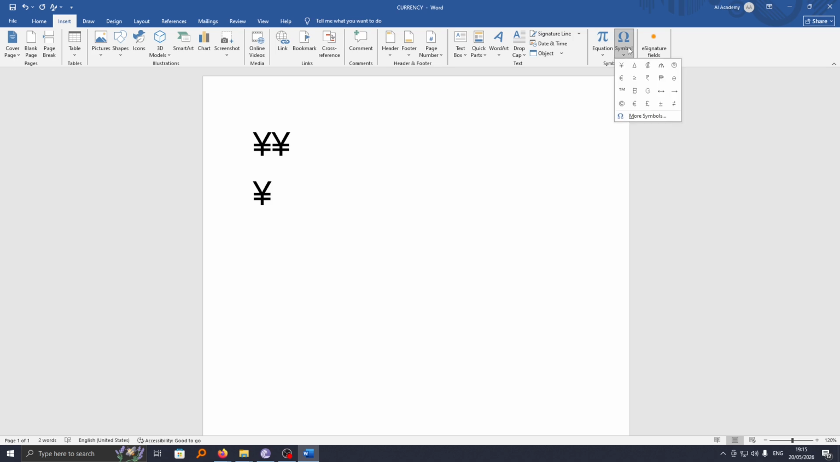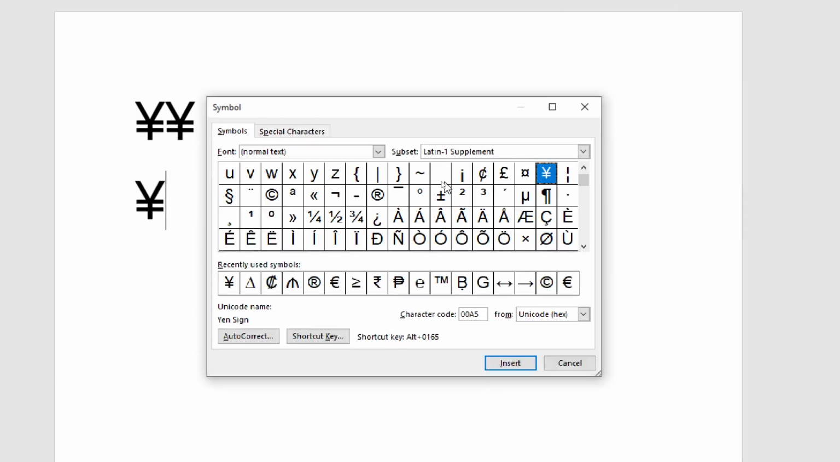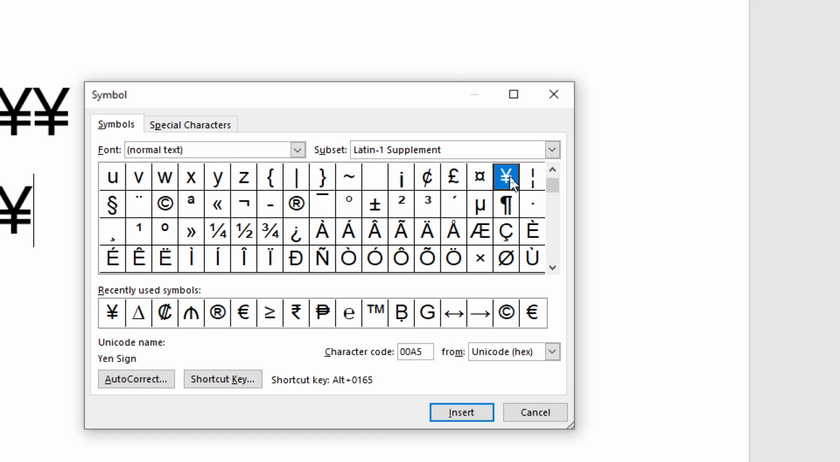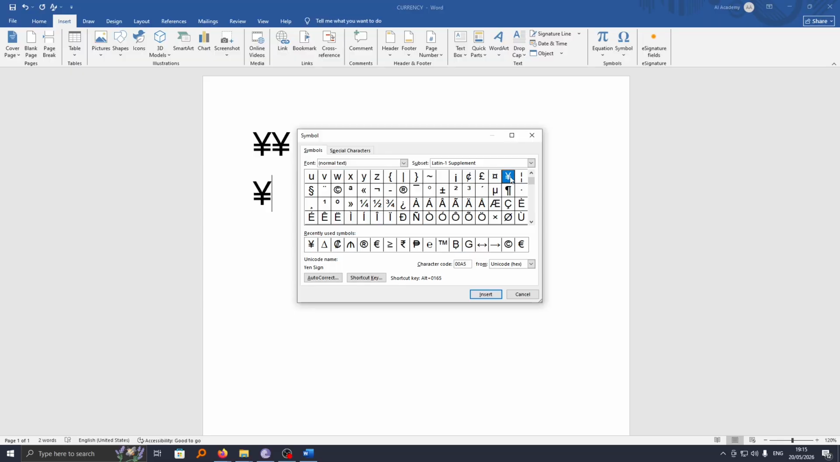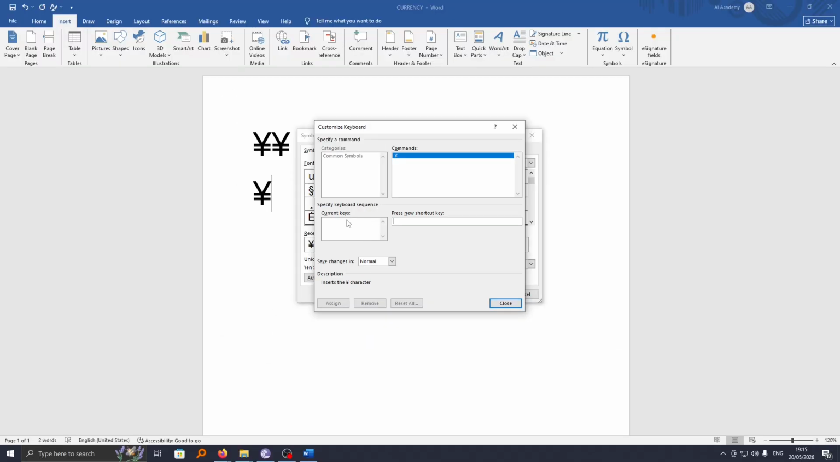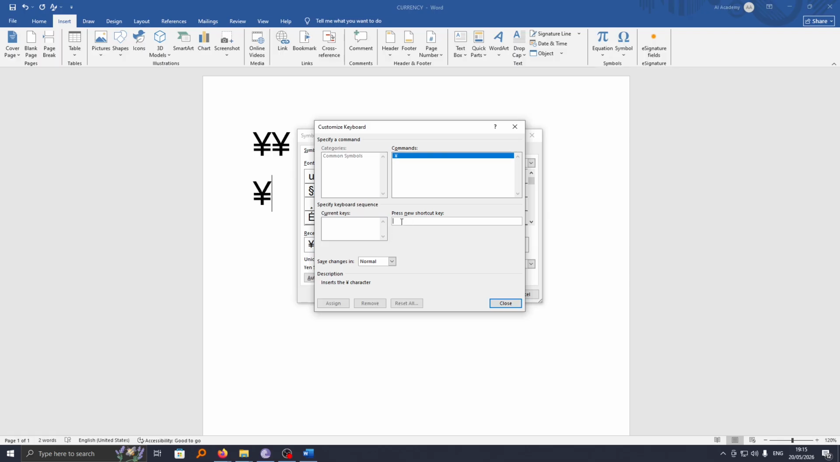To do that, go back to the symbols and click on more symbols, and this will take you to these symbols page with the yuan currency symbol already selected. We want to assign it a shortcut on our keyboard, and you can do that by clicking on shortcut here. Here you can see under current keys we have none, and now we can set our own by just entering a combination of any characters on your keyboard.